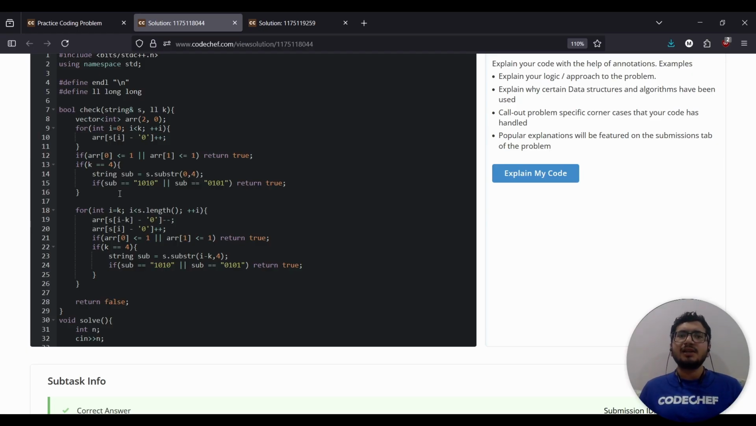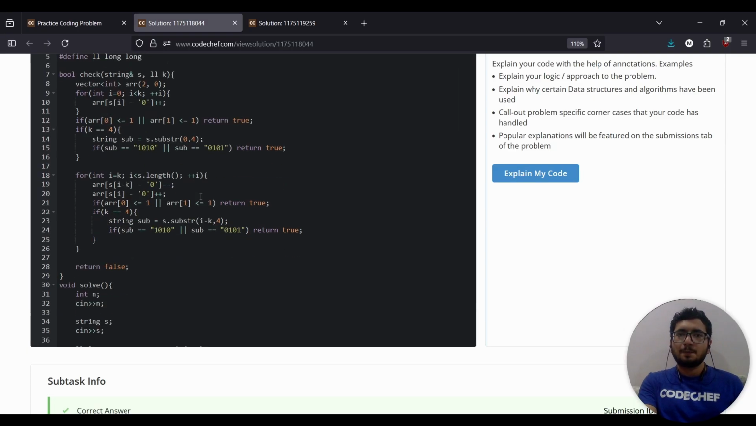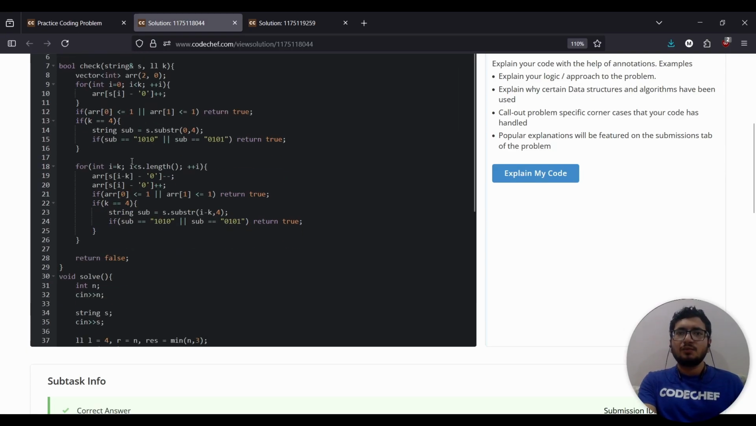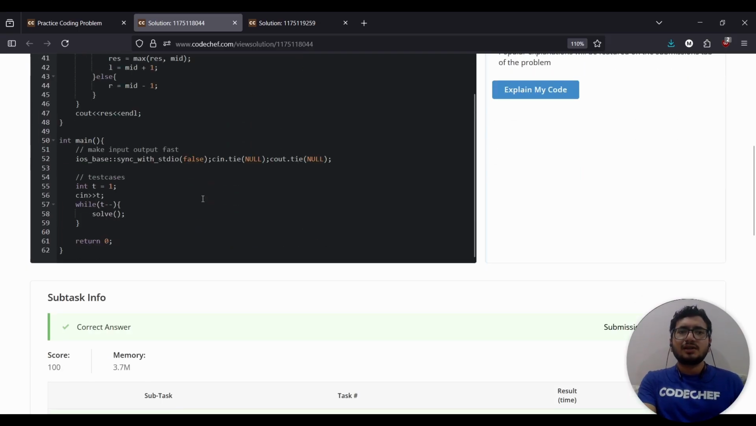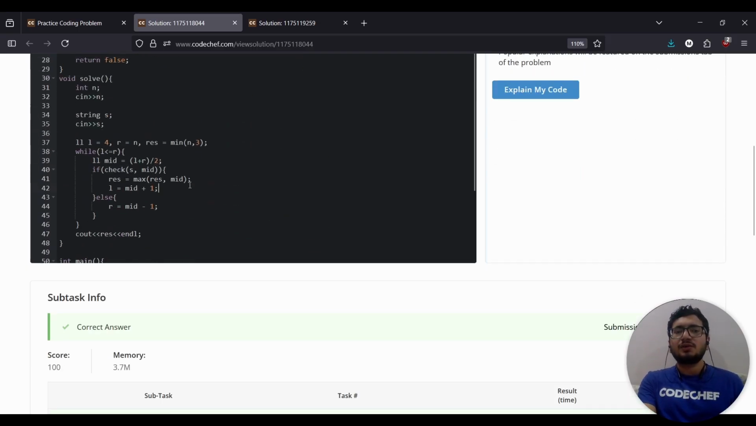Now in case our k is equal to 4, as we have seen in our approach, we need to find if the substring of length 4 is equal to 1010 or 0101. If that is the case, this length 4 is also a valid solution. We do this by moving the sliding window till the end of our string, trying to find whether there exists a substring that is not beautiful. This check is a boolean function, which will return either true or false.